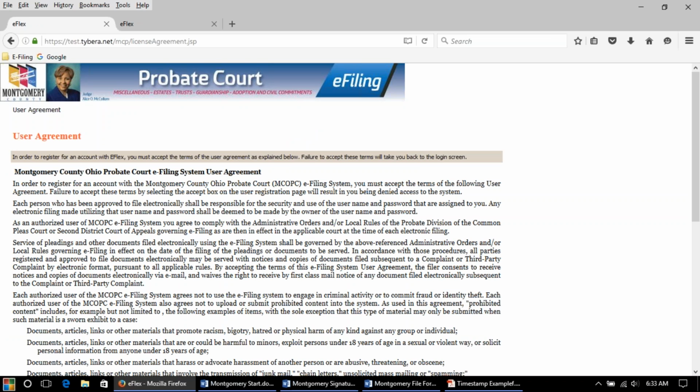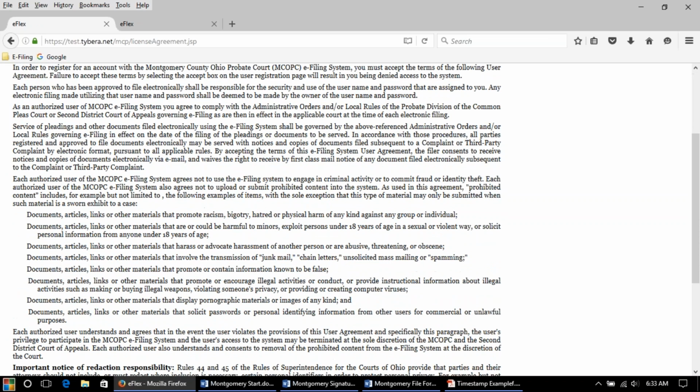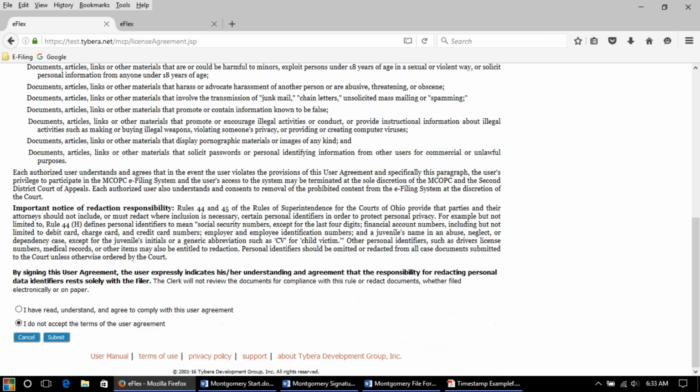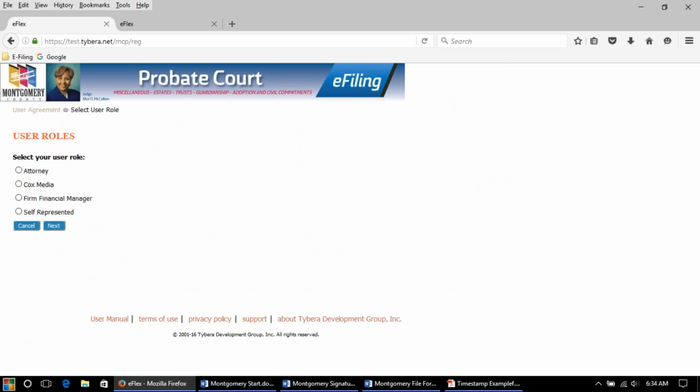The first screen is the user agreement. In order for you to proceed, you do have to accept the terms and conditions of that agreement, and you do that by indicating, I have read, understand, and agree to comply with this user agreement. You indicate that with the appropriate radio button, bottom left corner, and click the Submit button.